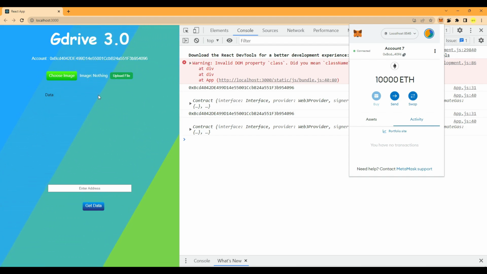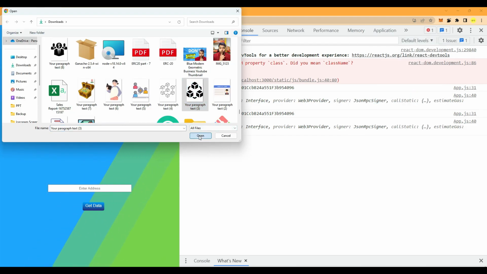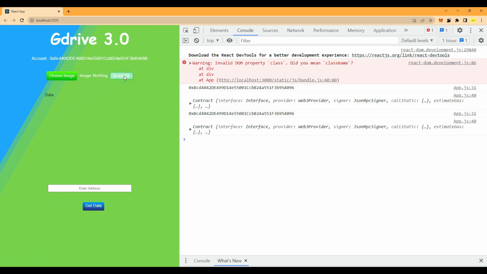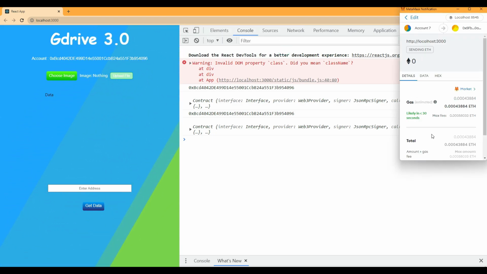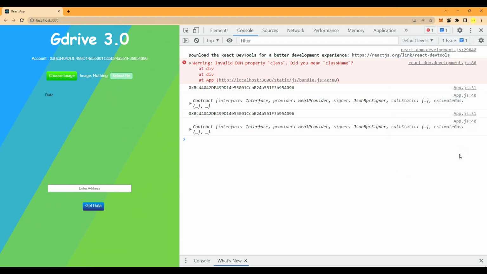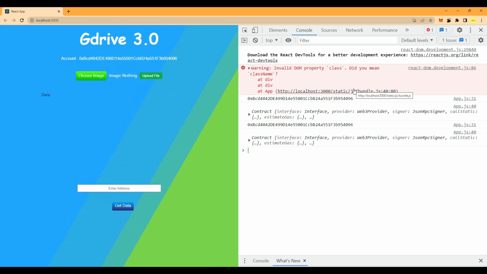So let me try it once more. Let's say I'm selecting this image, open, now upload file. Now we need to wait for some time. Okay, it is successful. Again, we need to type the password and confirm. This time you will see that we are not facing any issue, right? So sometimes you might face the issue that I faced just now. Just change the account, try with a different account, and it will work.